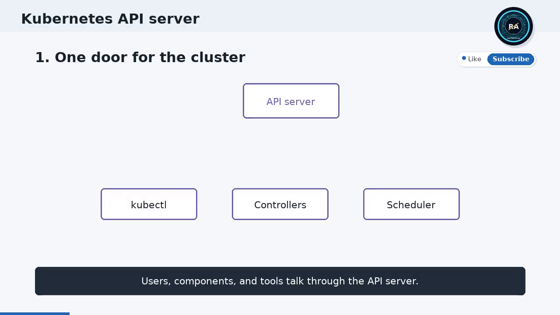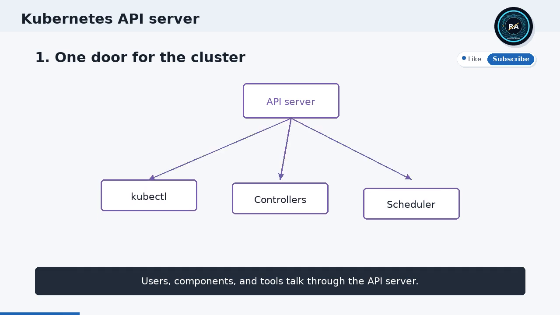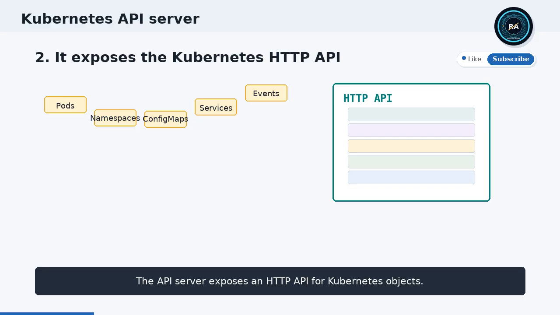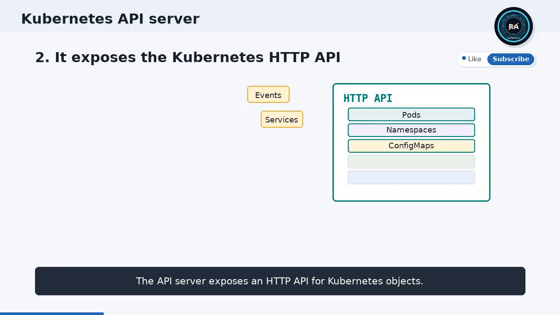The key mental model is simple. Clients do not directly edit nodes, pods, or etcd. Users, controllers, schedulers, kubelets, and automation tools communicate through the Kubernetes API server. The API server exposes the Kubernetes HTTP API. That API lets clients query and manipulate objects like pods, namespaces, config maps, services, and events.